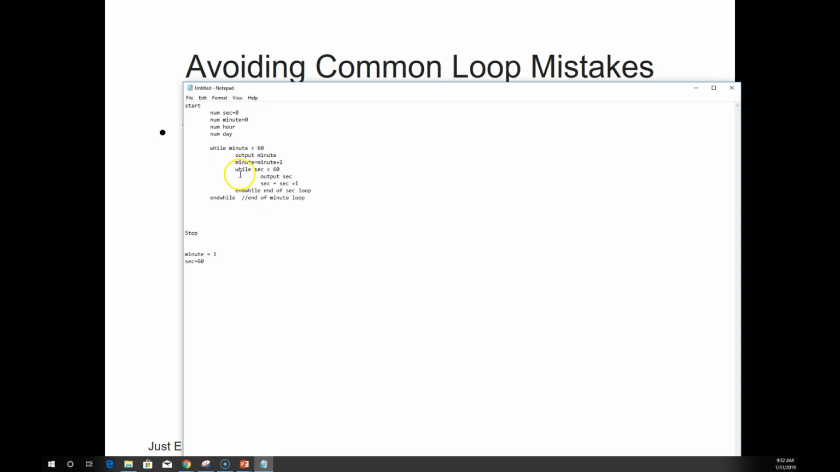We've gone through this piece of the loop and it's exited out. So we ended our second loop. It loops back up to the top of our while loop. Is 1 less than 60? I hope so. So we output the minute. So it outputs 1.